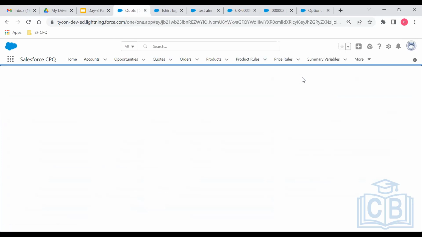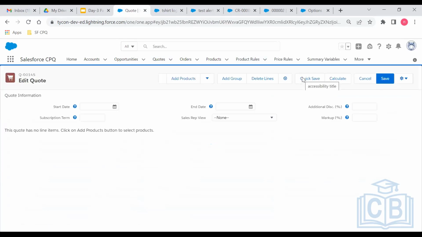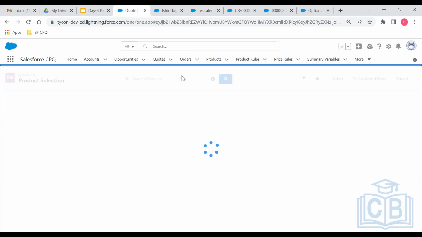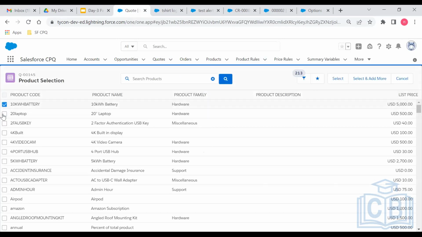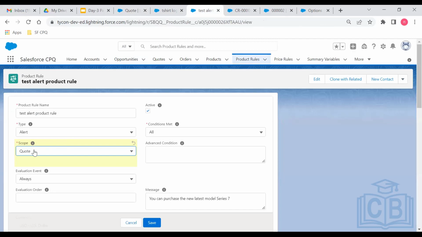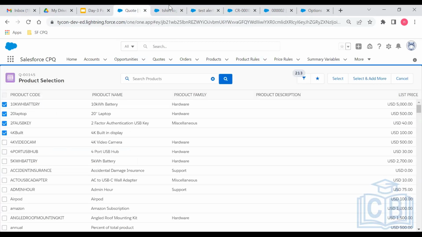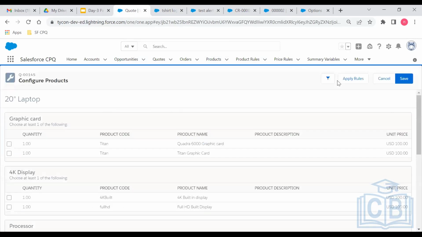As soon as you edit the lines and start adding bundle products, suppose you are adding this many products, but the product rule is not part of these many products. It is only part of the iPhone product. But now it will trigger for each and every product because you have selected the scope as quote. That is the issue when you select the scope as quote. It will trigger for all the products, which is not required. It is required for only the iPhone product.